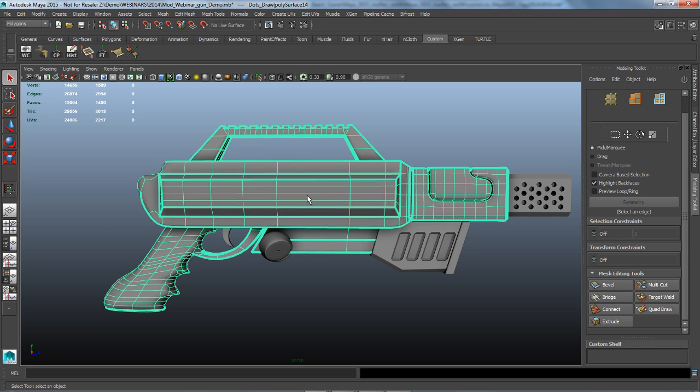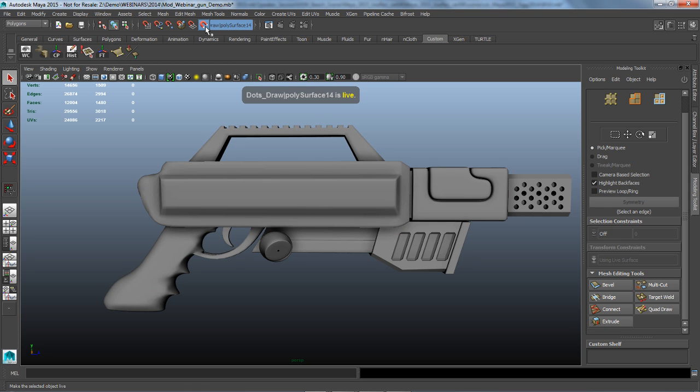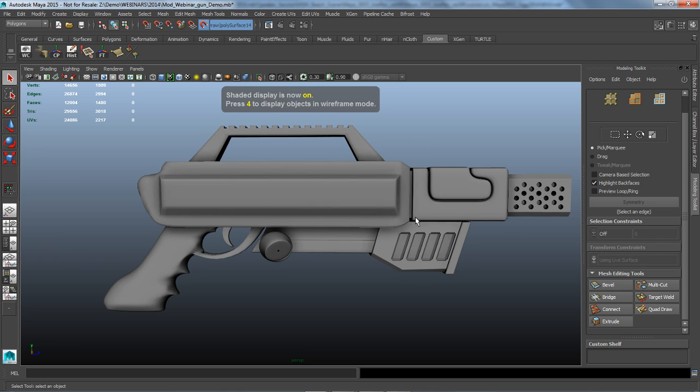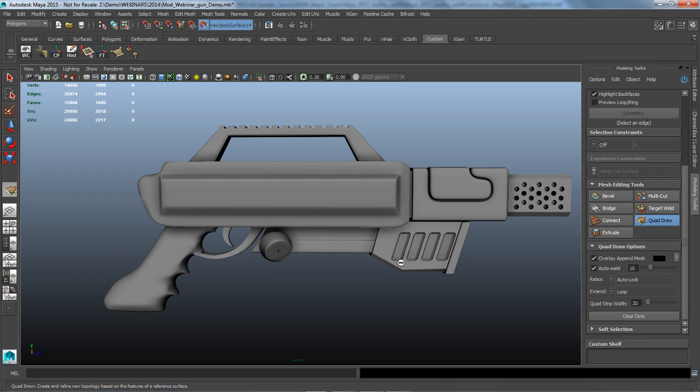Now the way this works is really nice, really simple. I want to work with this piece of geometry. I'm going to make that piece of geometry a live surface. So I've made that piece of geometry a live surface right now. If I hit wireframe, you'll see that it's bright green. Let's go back to our shaded mode and hit quad draw. The quad draw tool now knows to work with that live surface. That gun is effectively live, and that's how we're going to work with this.